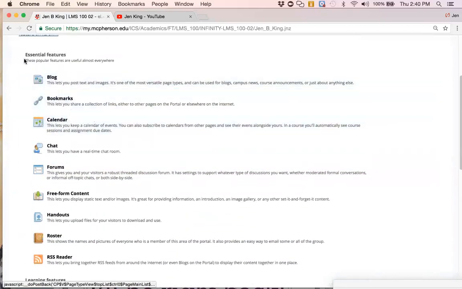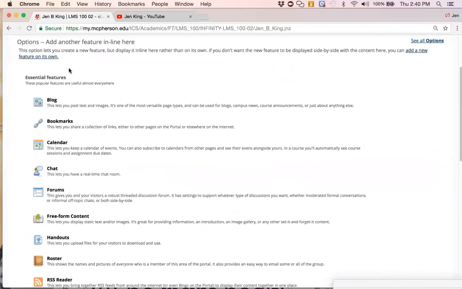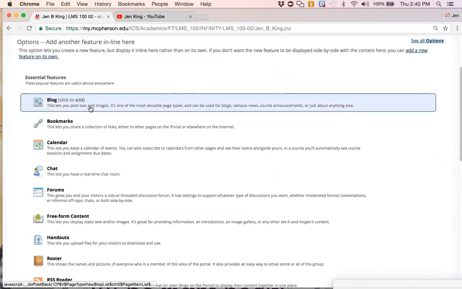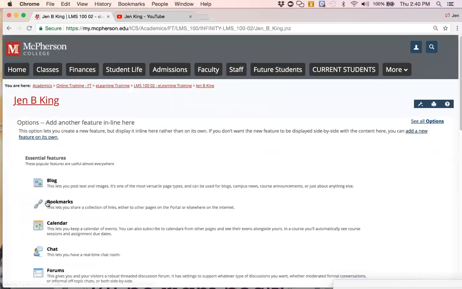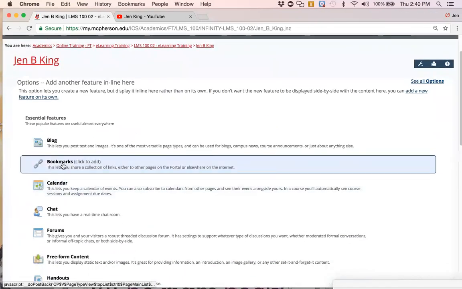All right, so let's add features to our pages, right? I want you to add a blog. So click on blog and you're going to add that to your page. One of the things I wish they would allow you to do is select multiple features so that you don't have to come back to add a new feature and then go down the list again, but they haven't done that yet. I want you to add bookmarks.